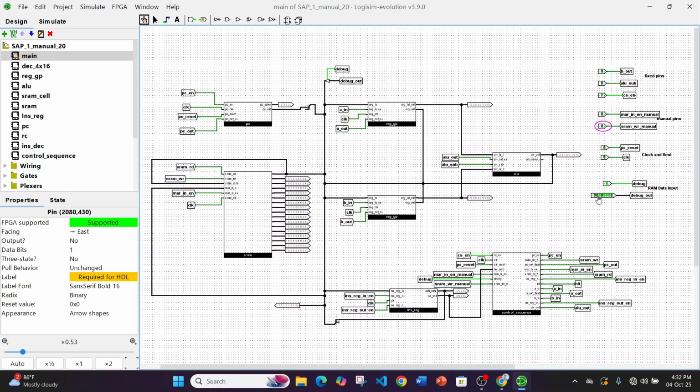Now I will do this for my jump instruction at address 10. The instruction is 011000101. Now I'll set this instruction. You can see this has been stored.